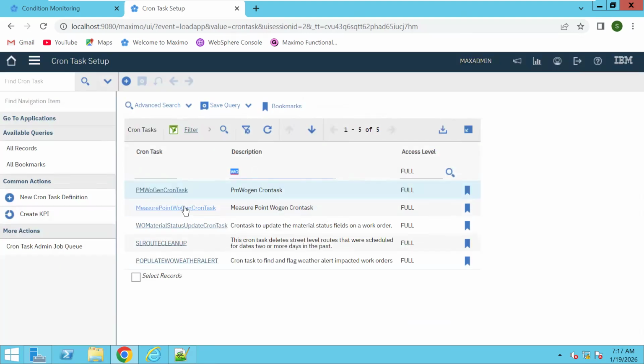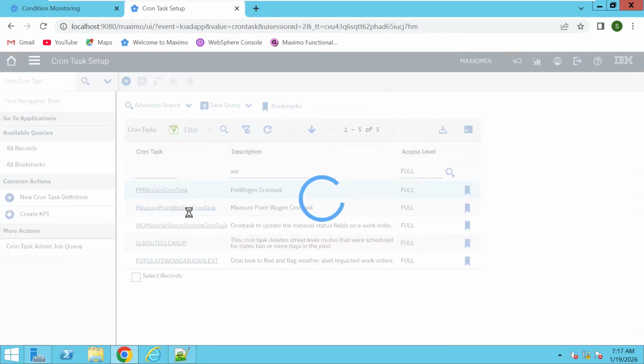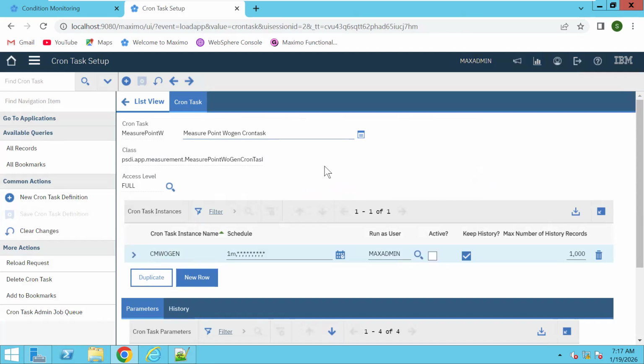See, measuring point work order generation cron task. Okay. So what will this cron task do? Cron task is the application where, based on some specific timing, it will run and do something on that one, right? So this is the cron task name. You just need to keep in mind this measure point work order. Okay. So this specific cron task is used to generate the work order from the condition monitoring.